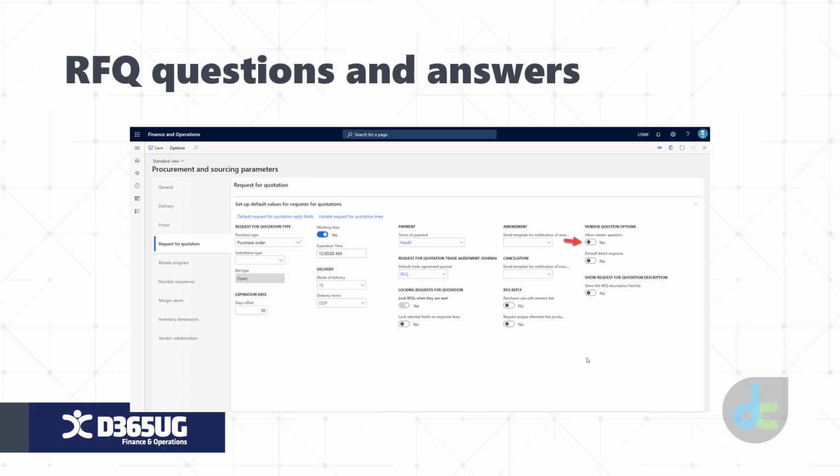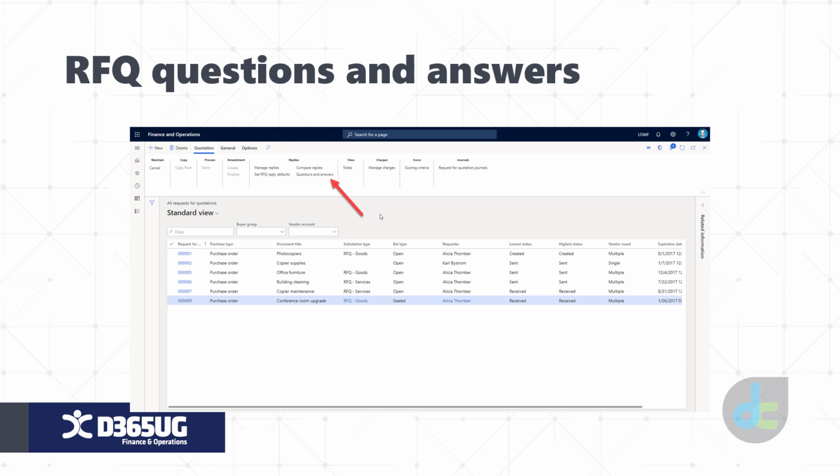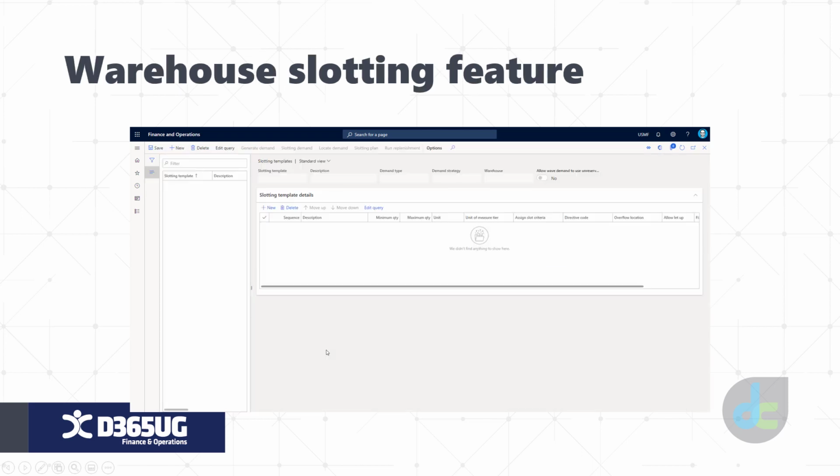Users can publish answers to vendors' questions more than once, and vendors can't post questions after a vendor is selected and the RFQ is awarded, or after a particular cutoff date. So when you turn this feature on, you'll get a new parameter in procurement and sourcing parameters to allow vendor questions. And then from the request for quotations screen, you'll have a questions and answers section available for that RFQ.